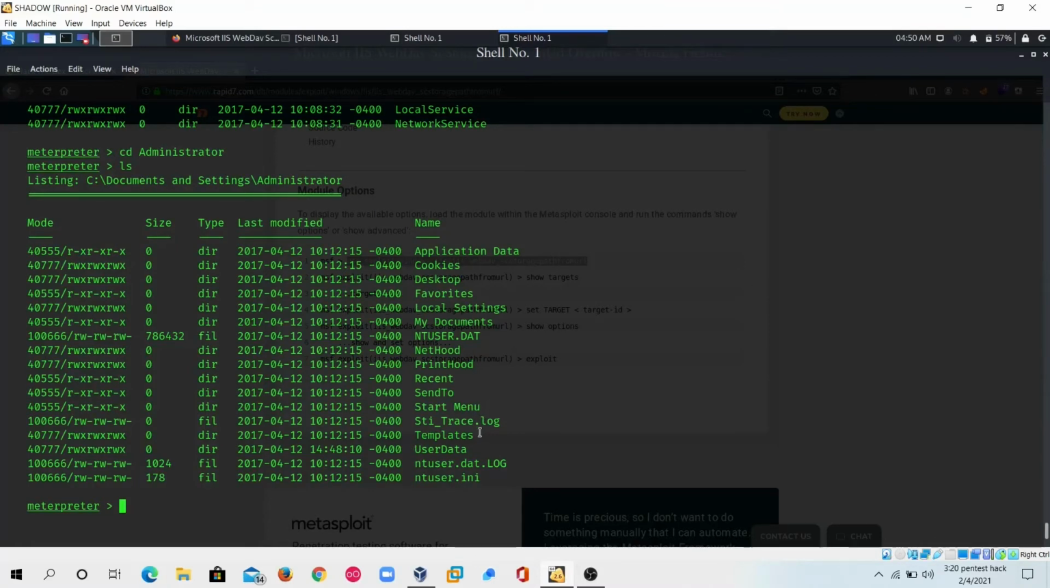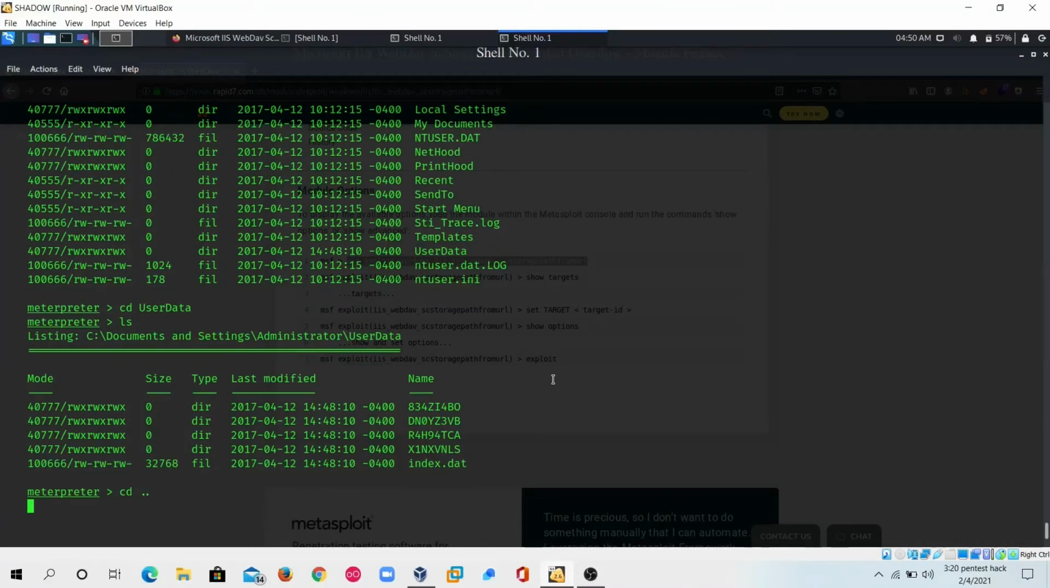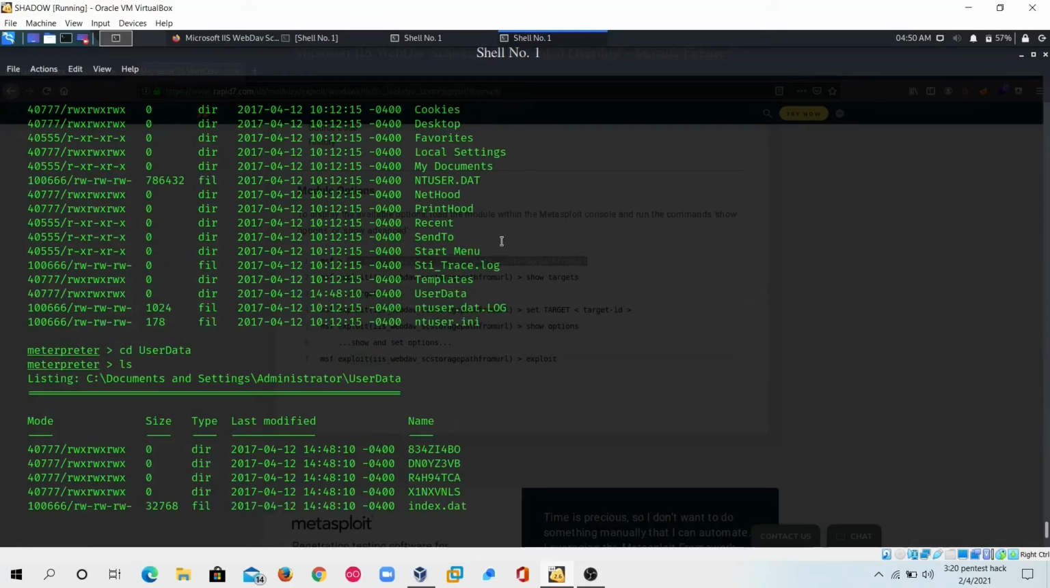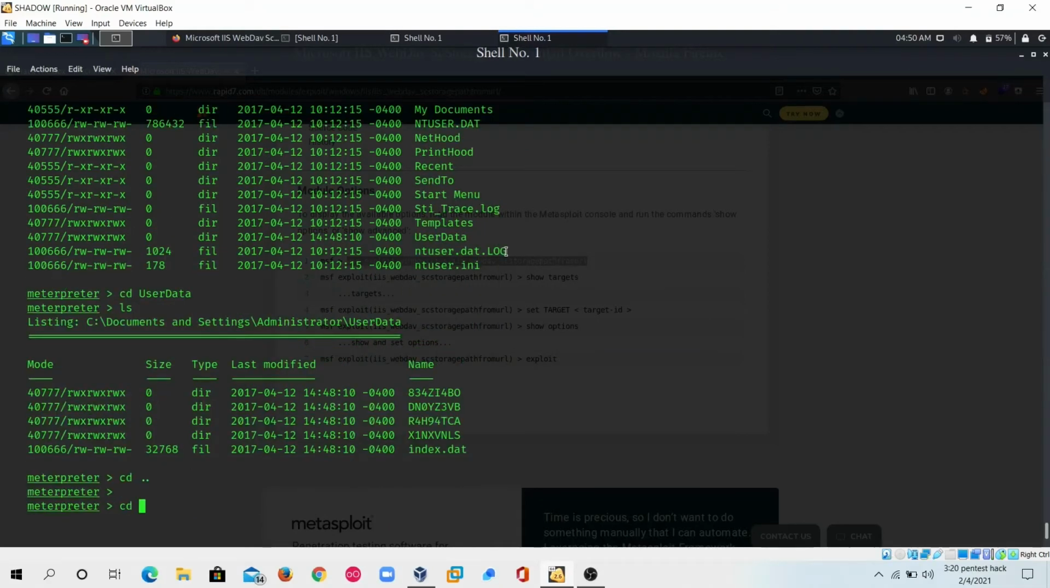and we will go to the directory of user data. We will enumerate the system. So here if we list there is nothing to see, and the directories here are desktop, favorites, local settings, my documents, and application data. We will enter into this application data. We will see what will be there in the application data.